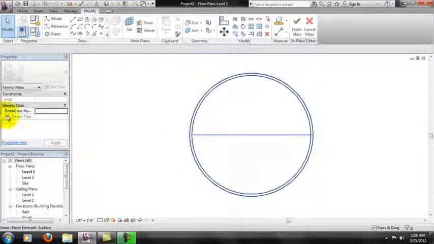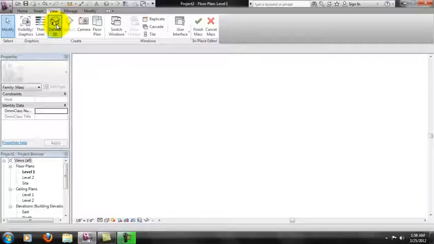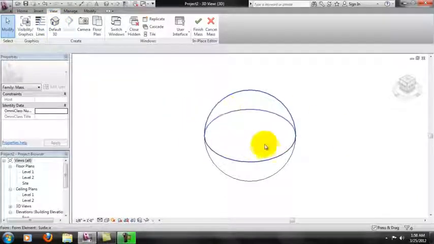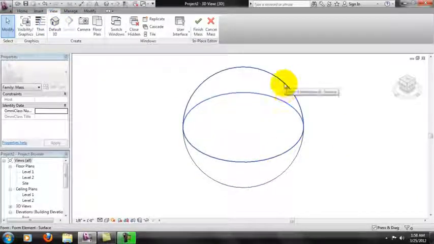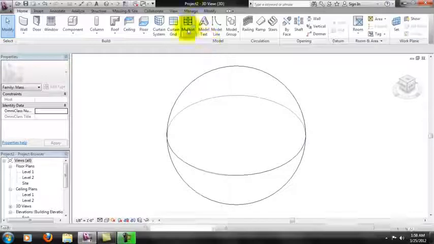Alright, so obviously we can't see the sphere now. I'm going to go ahead and create this default 3D view here so we can see. So there's our sphere. And you can see it's given us two halves here. Okay, and I'm just going to go ahead now and apply this. I'm going to go ahead and finish mass here.